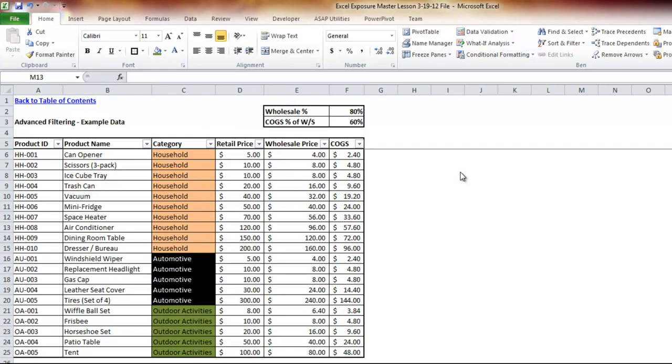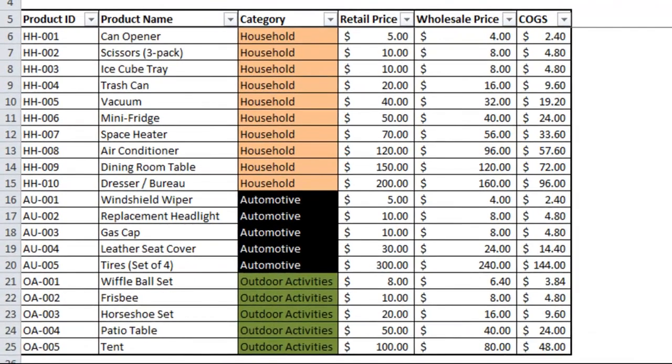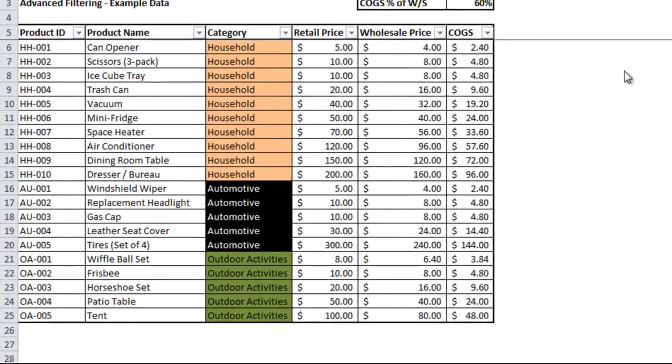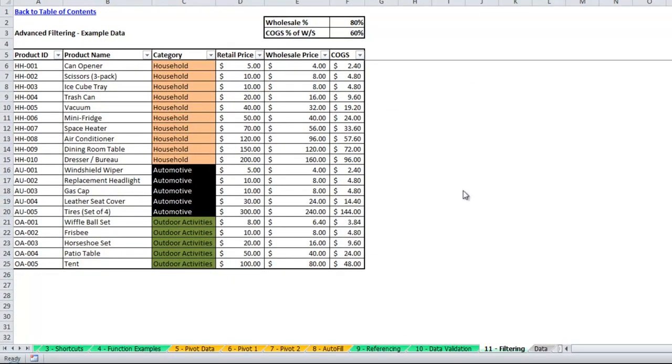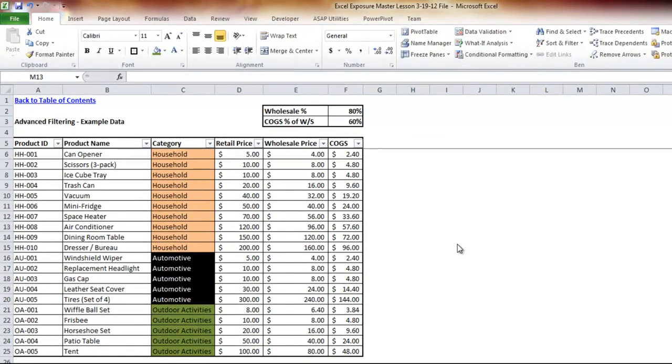So I've already got my data set up in some example data here with product IDs, product names, categories, and some pricing information so that I can do some filtering on this. You'll see that I've also highlighted some of the categories in different colors. You can do that with some conditional formatting, or as I've done it, just go in and do that on your own. This is on sheet 11, which says filtering if you're in the Excel master workbook.